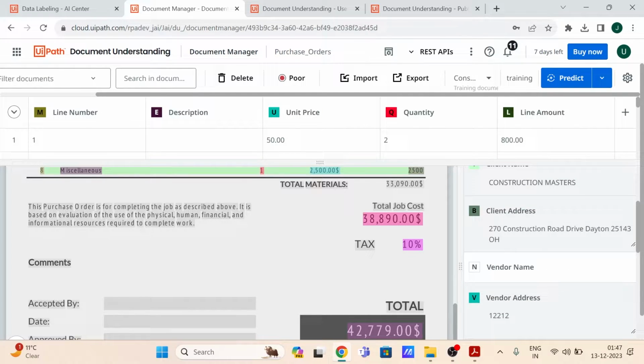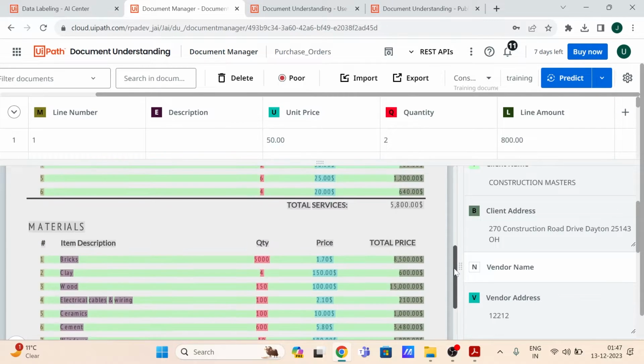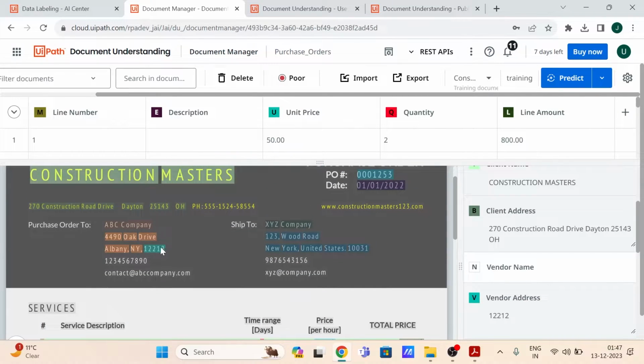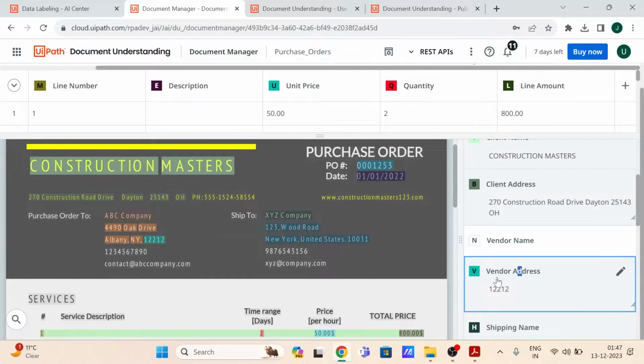Vendor name. Okay, vendor, it is a 1221. That is extracted wrong. Let's try to correct it. This is not the address that we are looking for, guys. Let's just delete it.